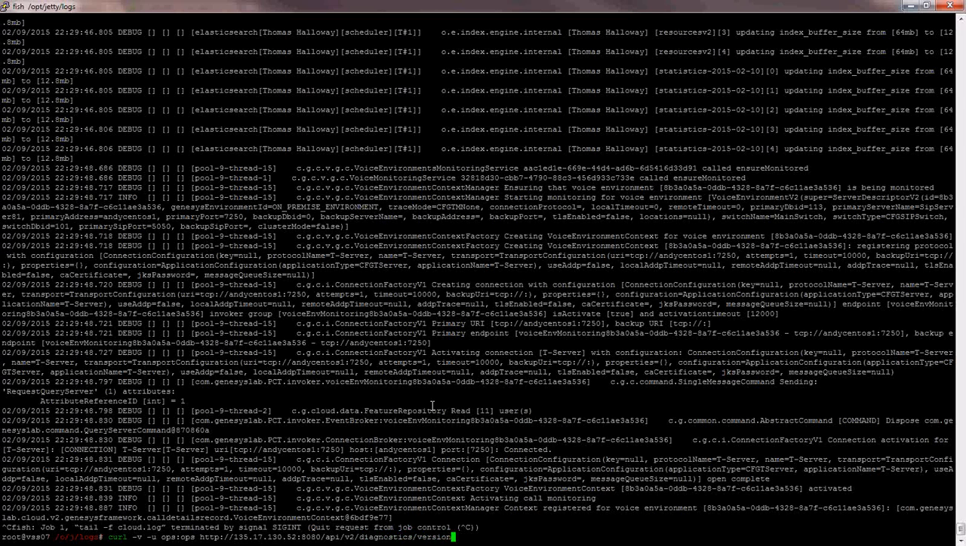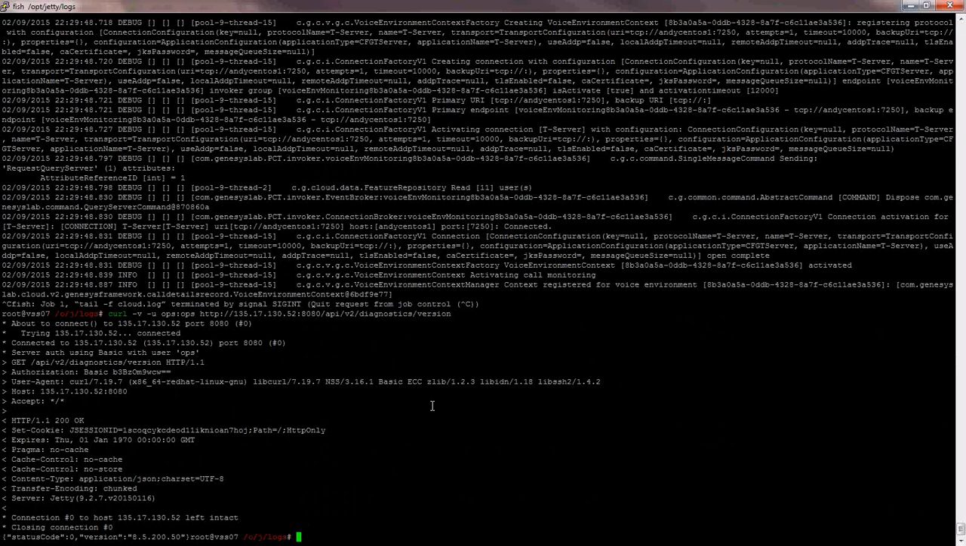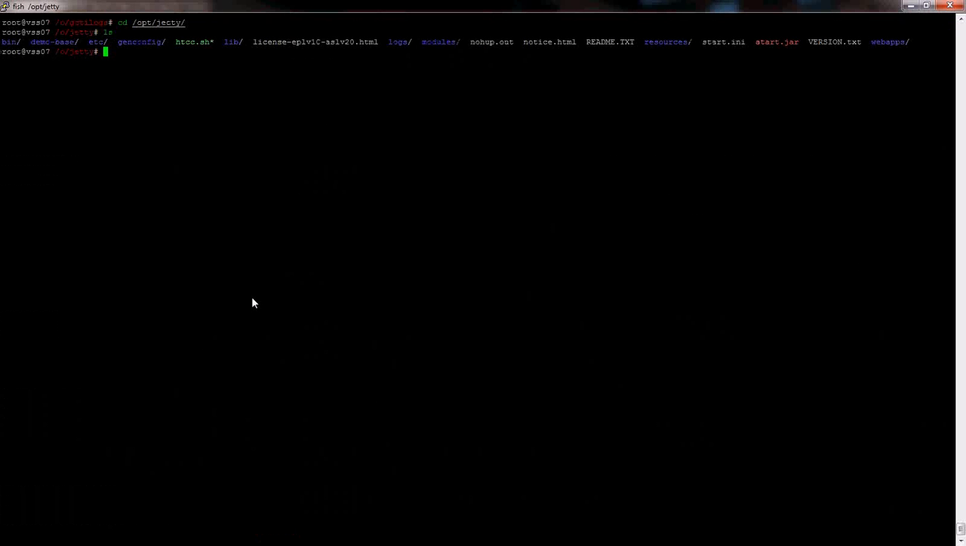And I'm going to the diagnostics version page. So you can see if the connection is successful, I issue the GET with my authorization header. It shows the host, and then the server returns 200 OK with a status code of 0 and shows the version number. So that was a successful start of HTCC.